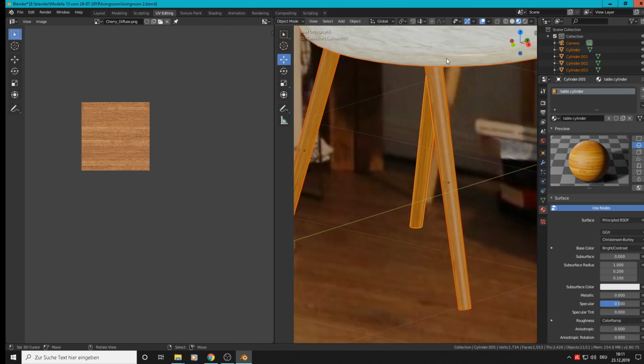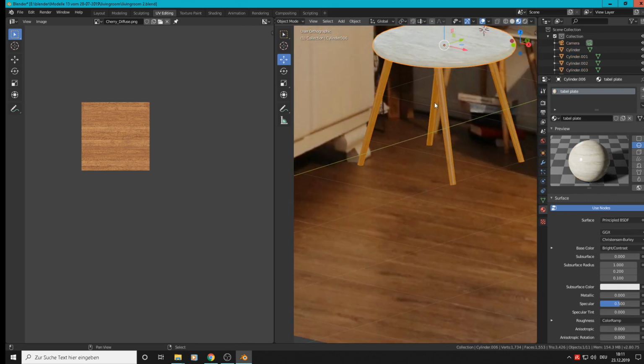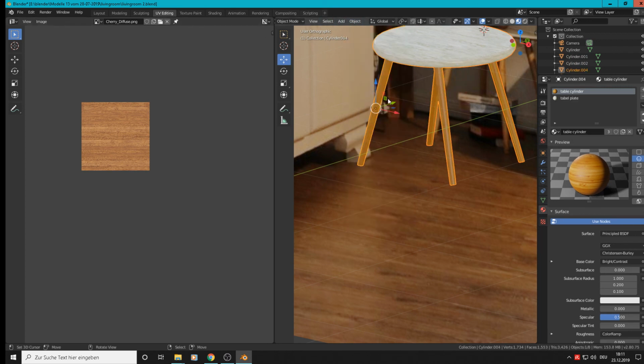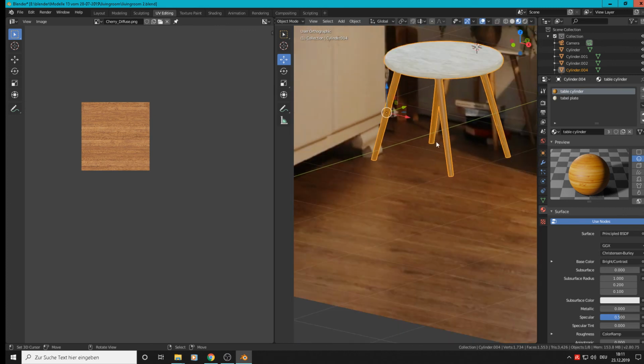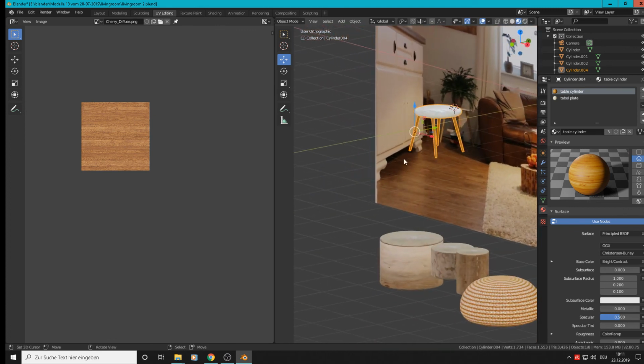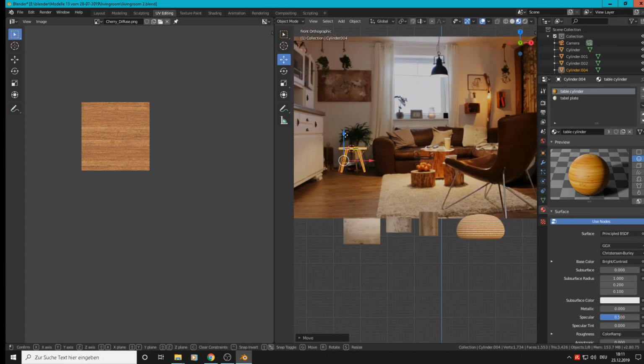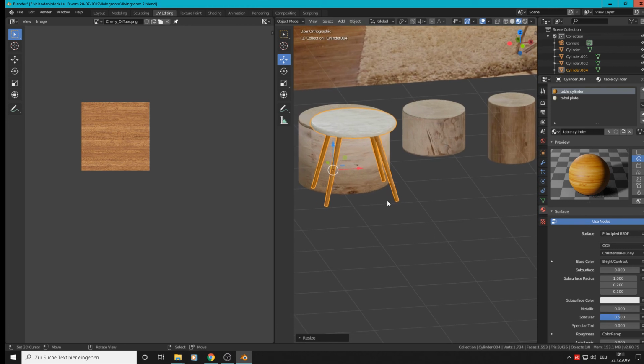Good, we have now the table, so we can join that all together. Object join, and now we have done this table and discussion there. Good.